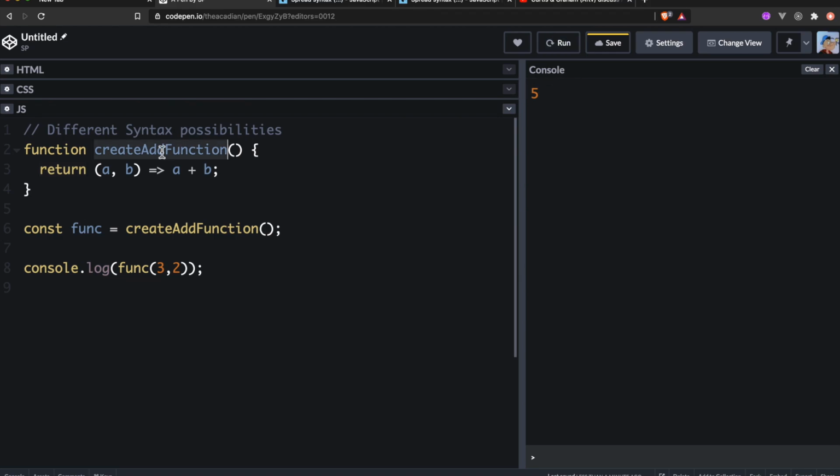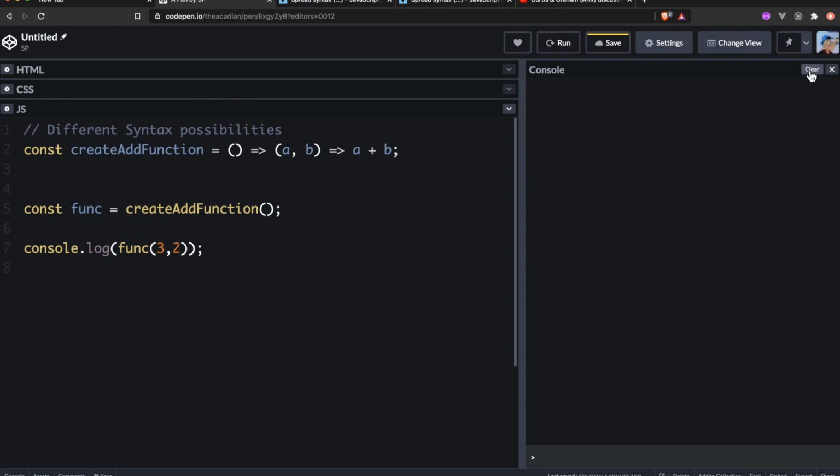Next, let us convert the create add function into an arrow function. So let me drop this function keyword over here. Let me write const create add function equals, and let us put the arrow symbol between the function parameters and the function body. Now we have converted create add function into an arrow function also. Let us clear the previous output and run it one more time. And as you can see, the output is still the same. If we examine the function body of create add function, it is just one line. So we can drop the curly braces for create add function also. So let's do that, and let us remove the return keyword as well and bring this line of code onto the same line. Let us clear this output and run it and see if it works. As you can see, the output is still the same.